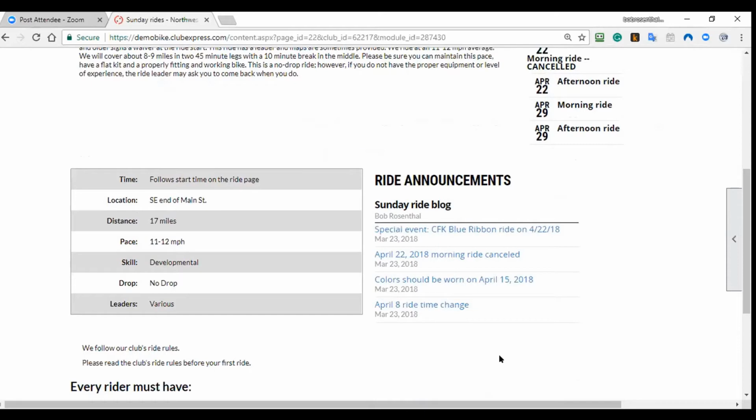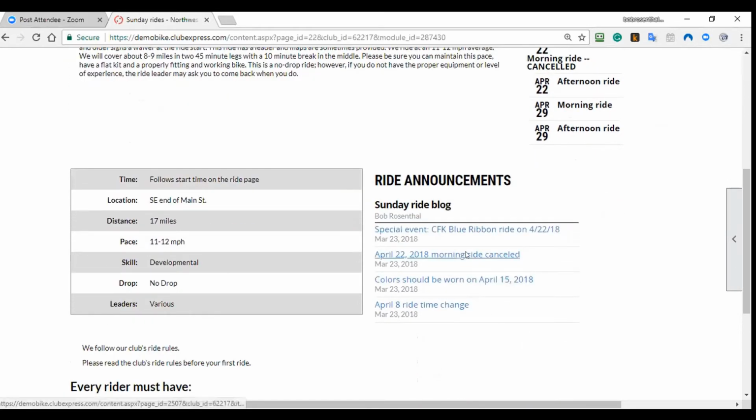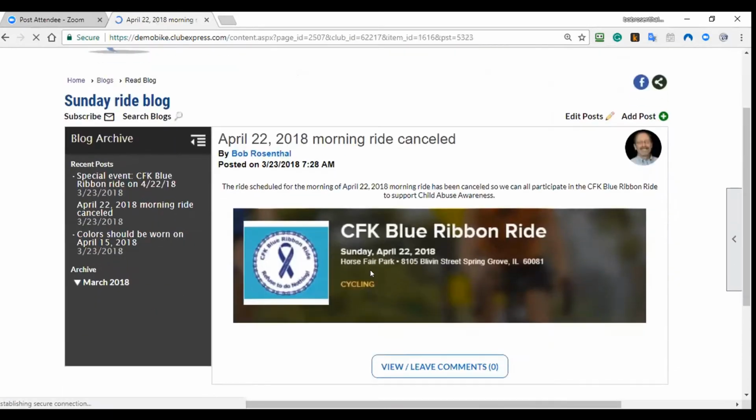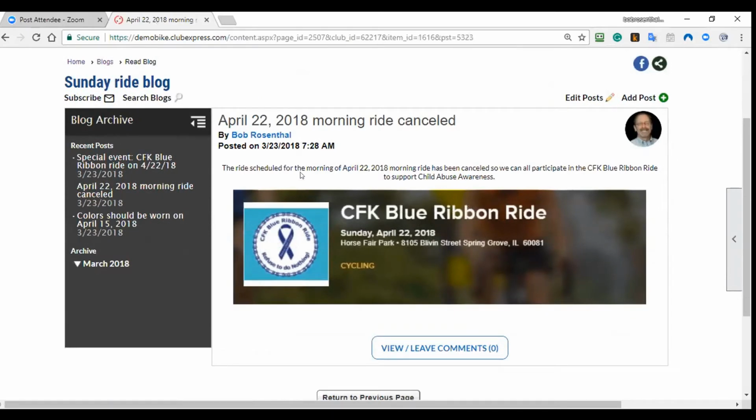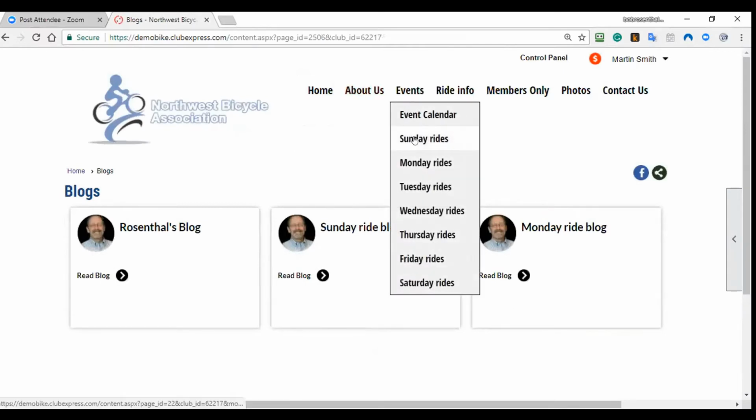And the ride leader has the ability to blog here to put announcements up. So for example, you see here that the April 22nd ride was canceled. Well, here's an explanation of why it was canceled, because there is another ride, this blue ribbon ride, that's scheduled on the same day. All right, that's actually taking me to all my blogs.